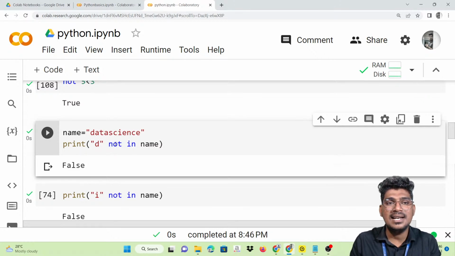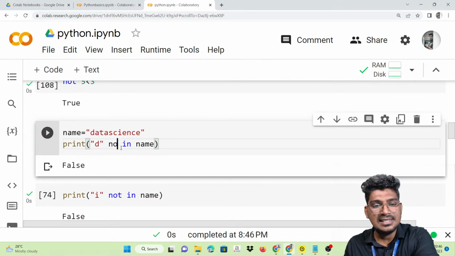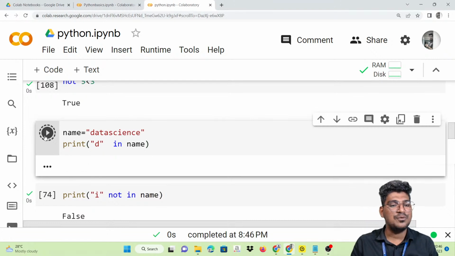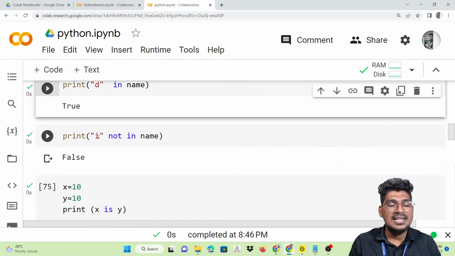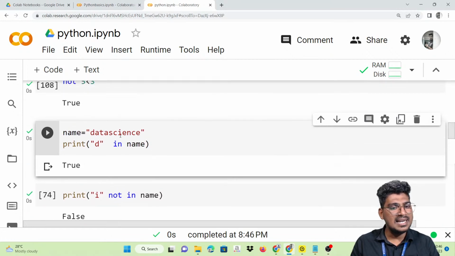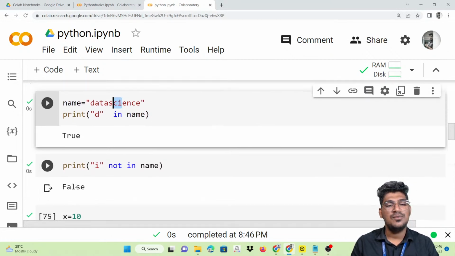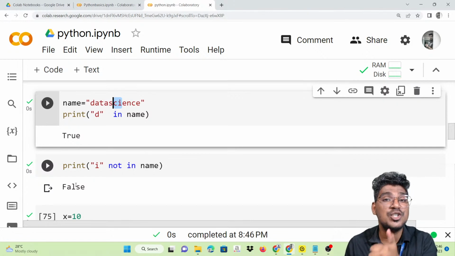So what is the question here? Not in means it is already there, so it will be false. If I mention the in operator, of course it is there, so the output will come out true. Okay, right. Then here, I not in name. Of course, but here I is there, so the output will be false. This is actually the membership operator.